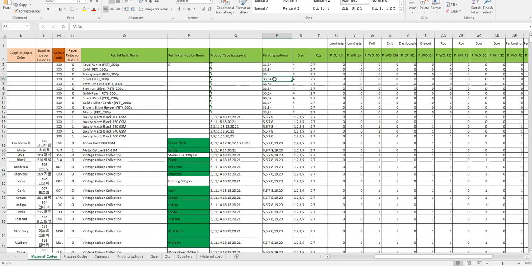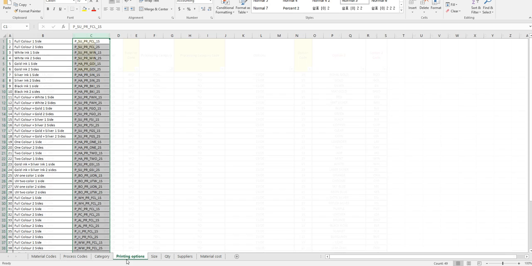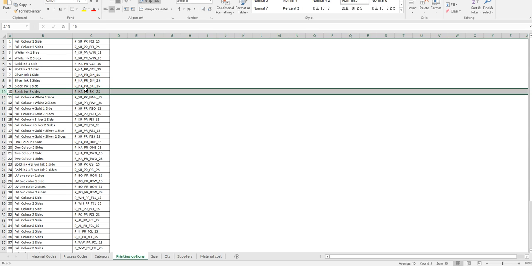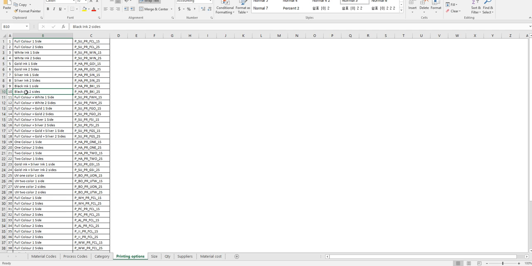So when I put in the numbers, you're going to have to pull those options from the printing options. So say if you're pulling option 10, the display name is black ink 2 sides, but in addition to that you will know that the supplier is this HA and this is the code for that.